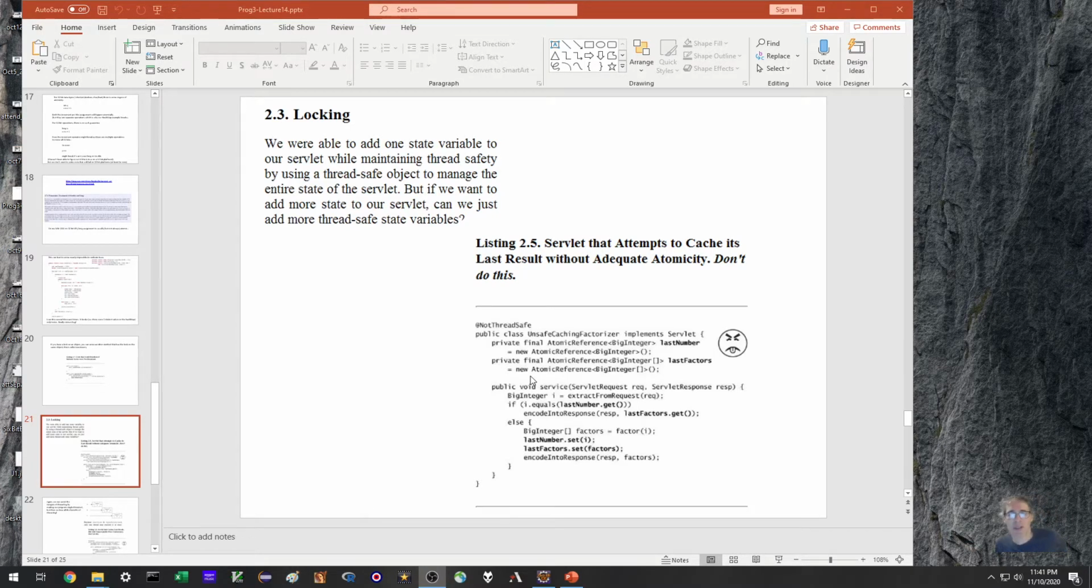So what this program is trying to do is a little bit complicated. In fact, maybe the hardest thing about this example is just understanding what the program is trying to do. It's trying to cache an expensive operation. The idea is that you have some number represented by a big integer, and then you're doing some expensive operation on that number, which results in an array of numbers.